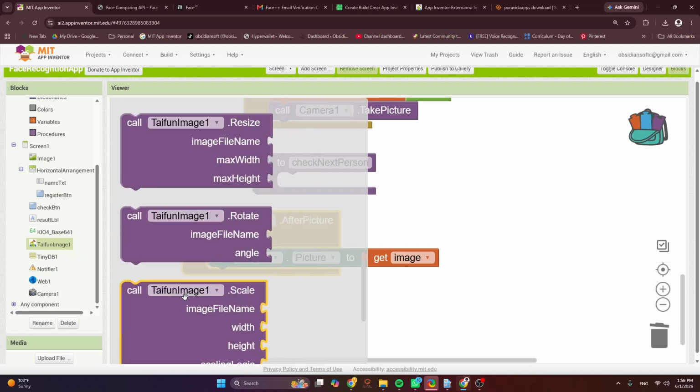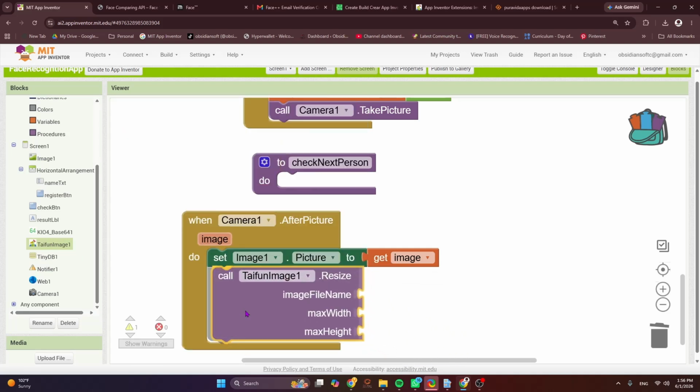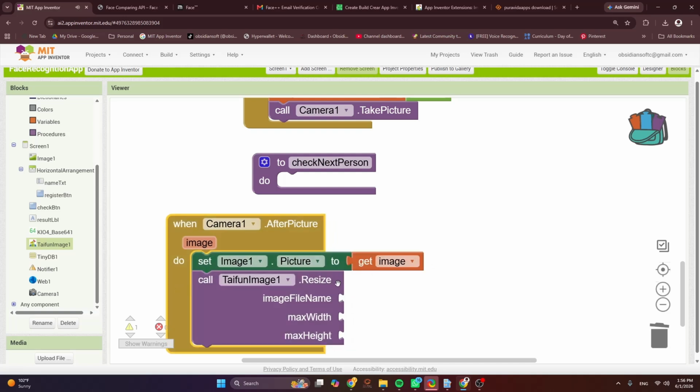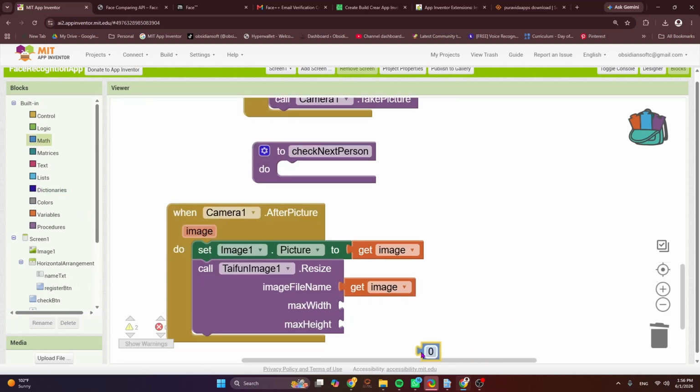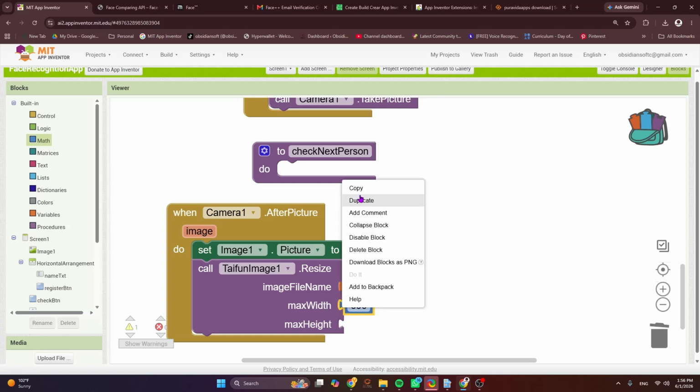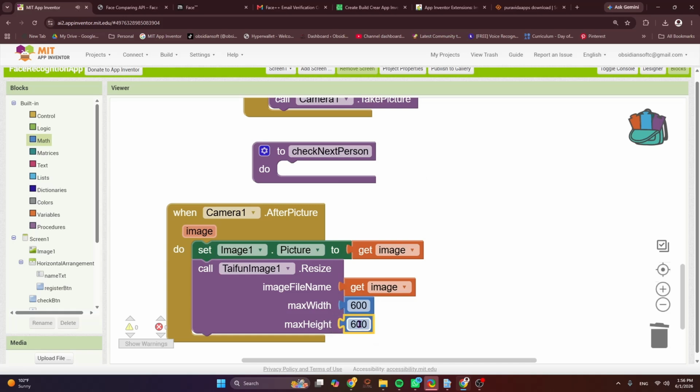So if I go down, I have this resize image, and that takes in a path too. So hover over image to get that, and on the safe side, to make sure that the resulting image is less than 2 MB, I'm going to give it a max width of 600, right click, duplicate, and the max height of 602. So this will result in a smaller image, okay?